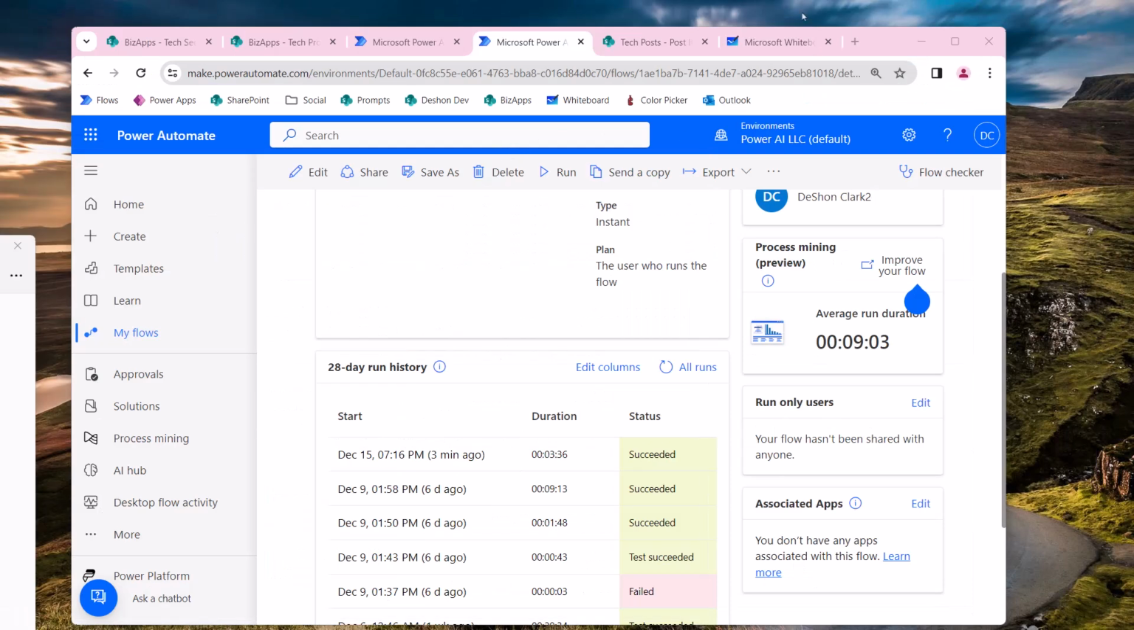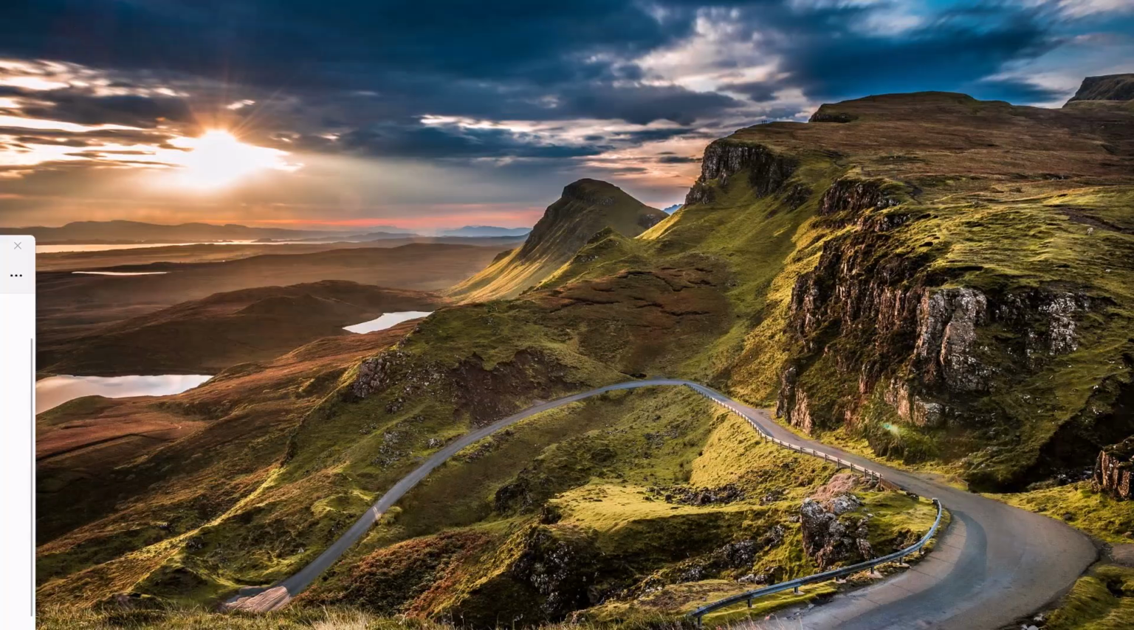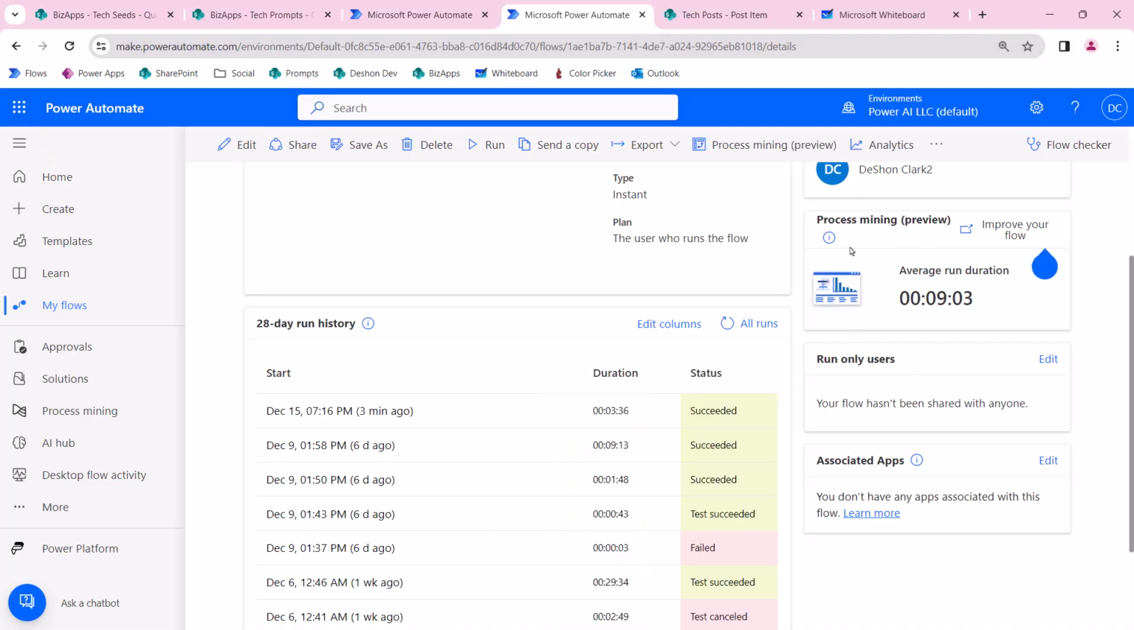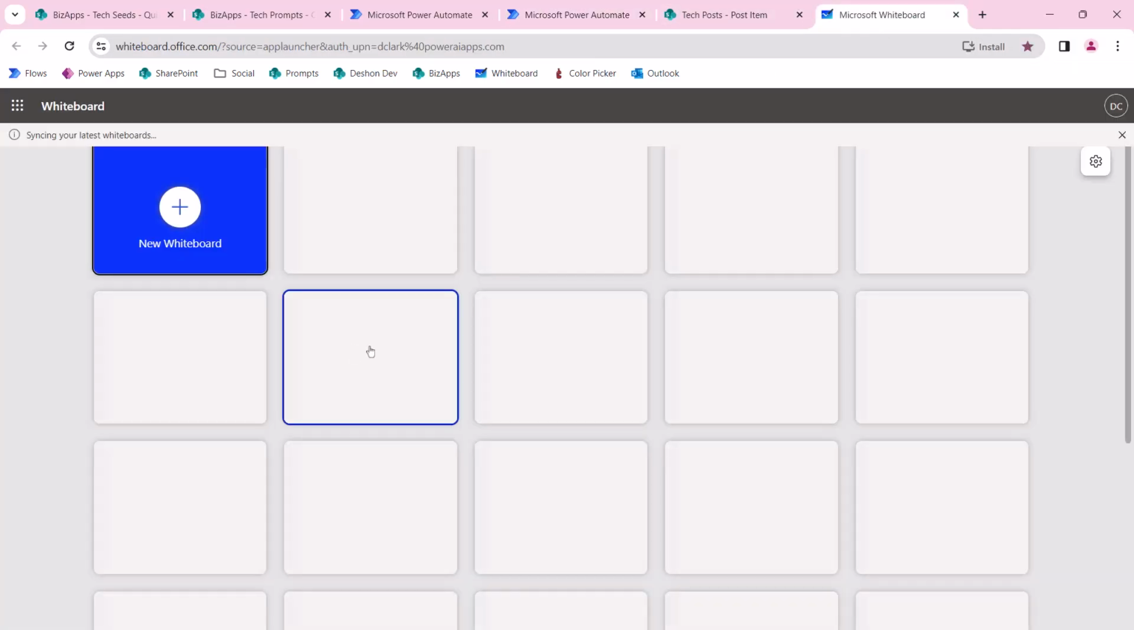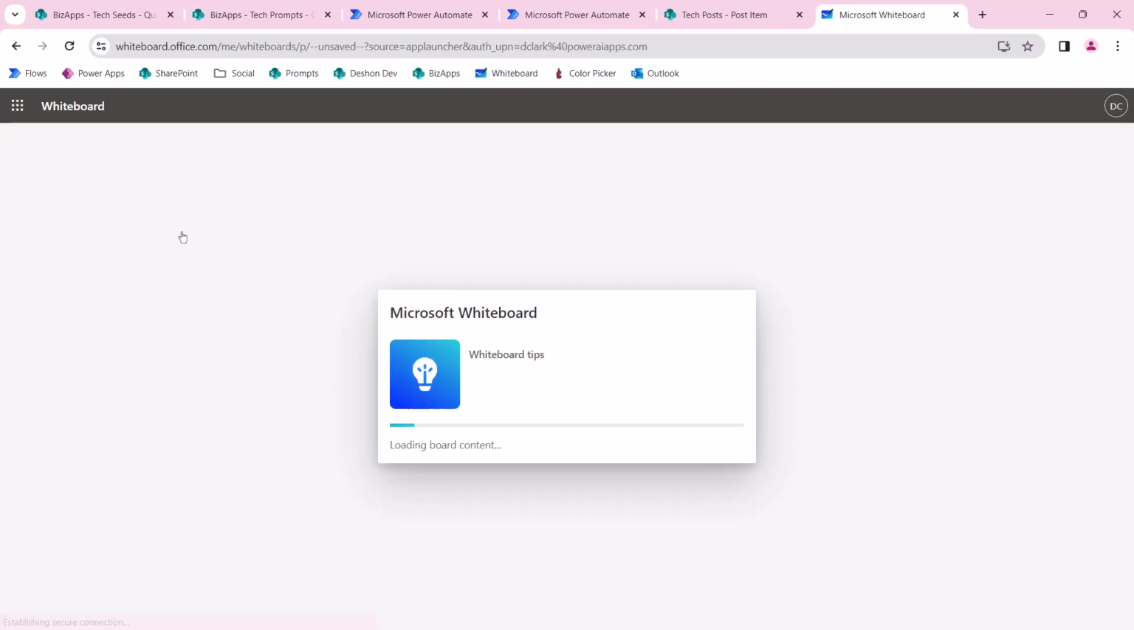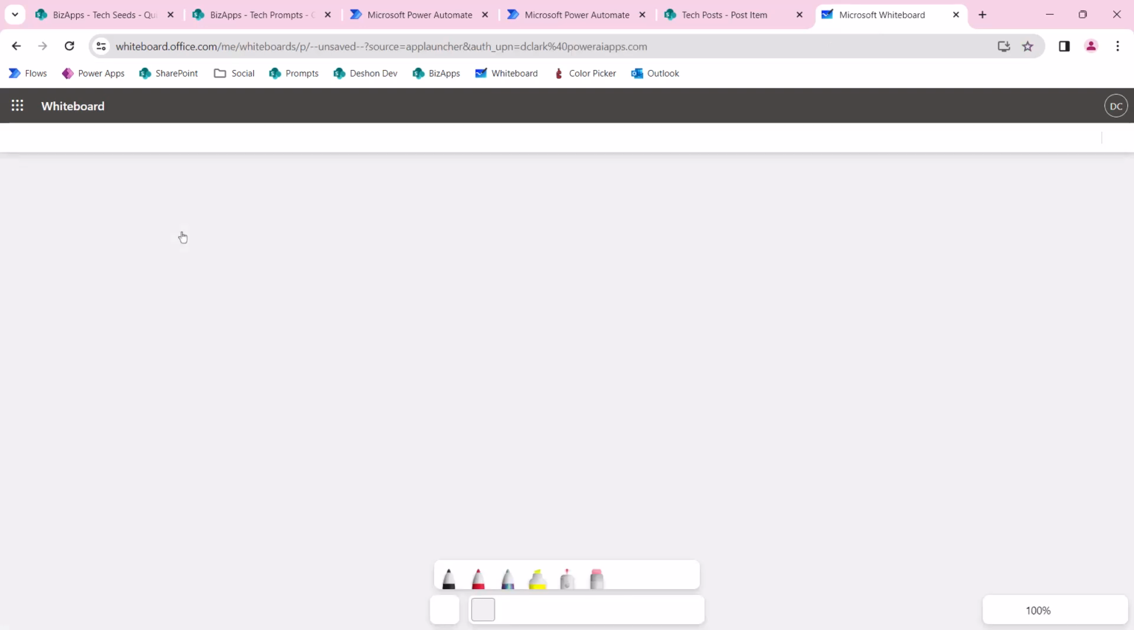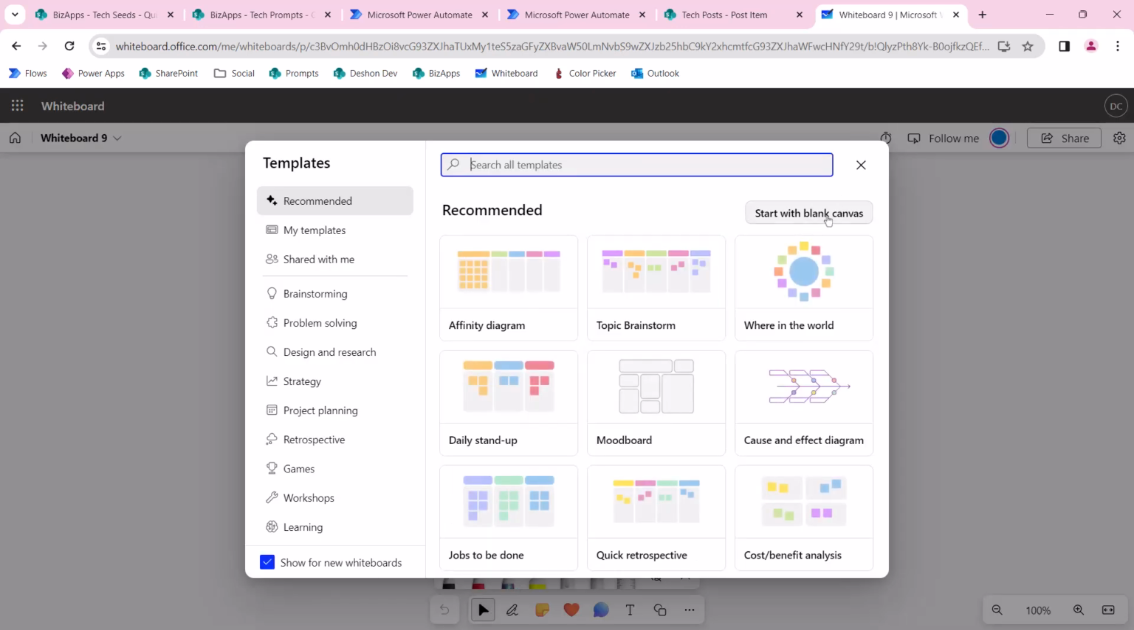Okay, so let's go ahead and fire up the whiteboard, and I'm going to show you how I have this designed. I actually have a portion of this working.